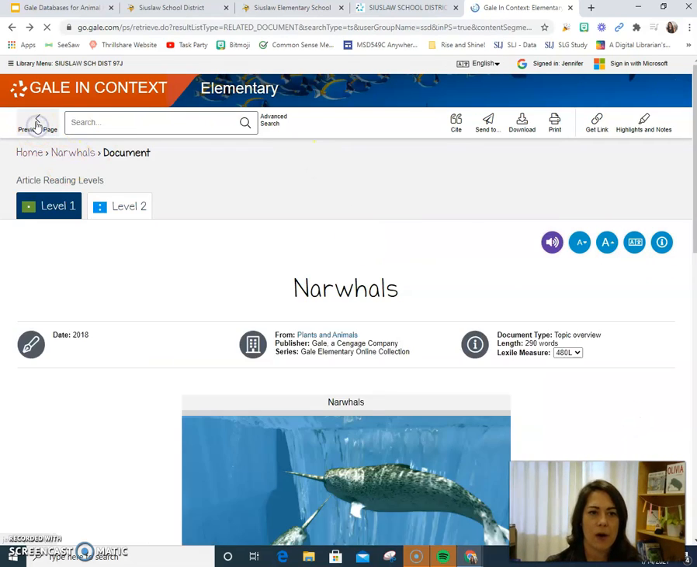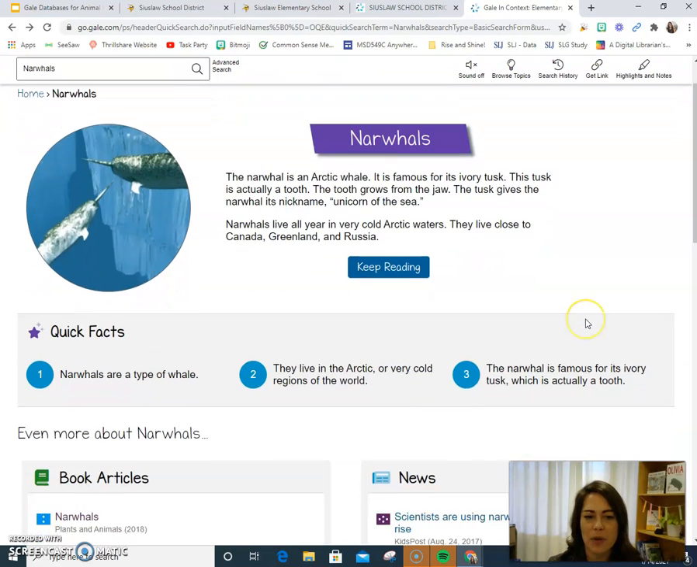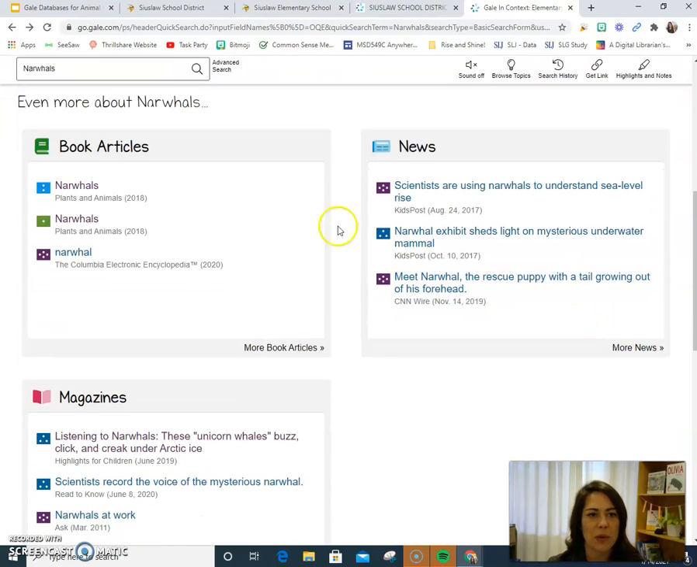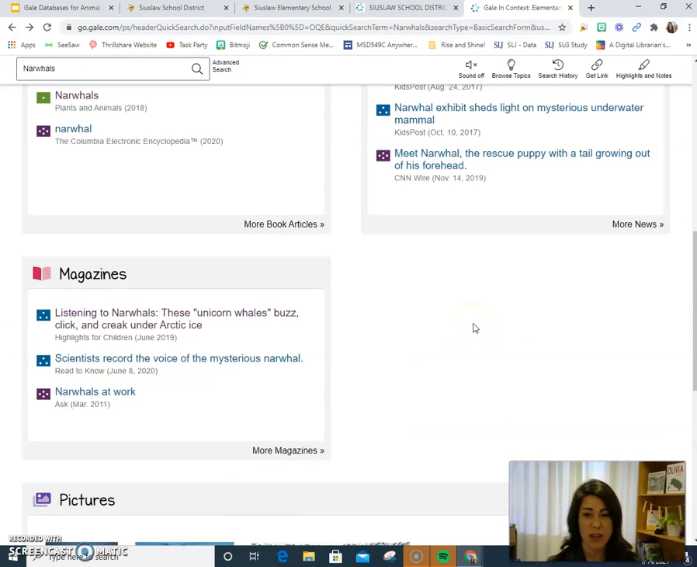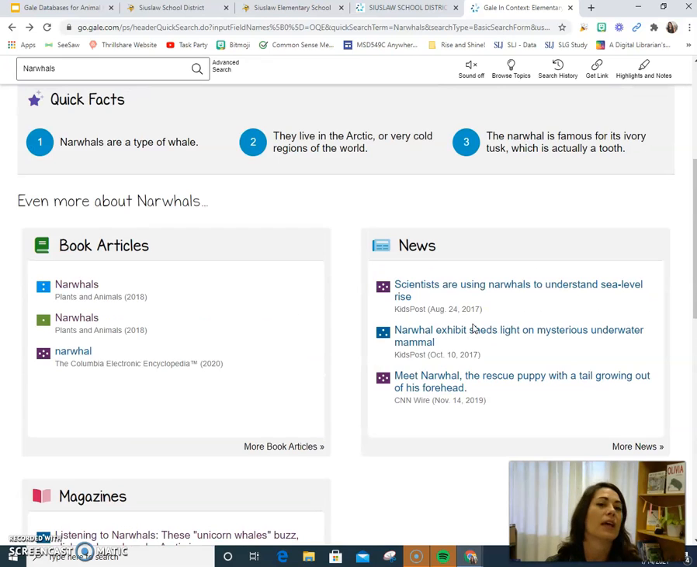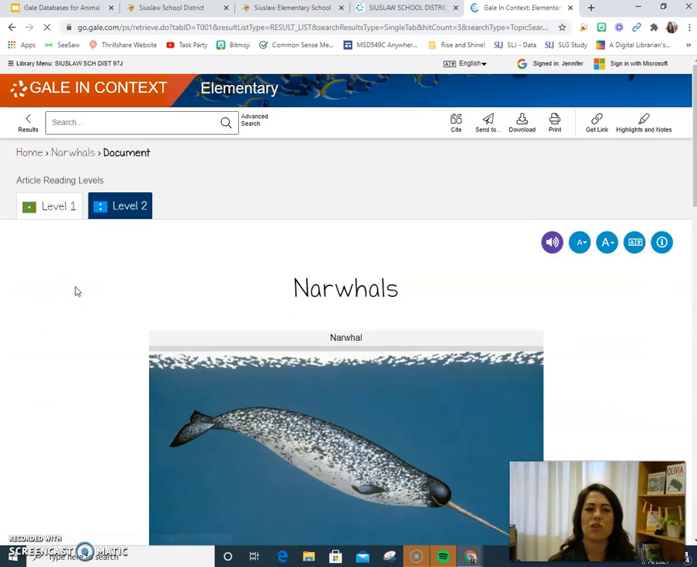So let me pop back out. On our homepage for our animal, if we scroll down, this is where all of our sources are broken down. So we have book articles, newspaper articles, magazine articles, images. Sometimes your animal will also have video clips. How cool is that?